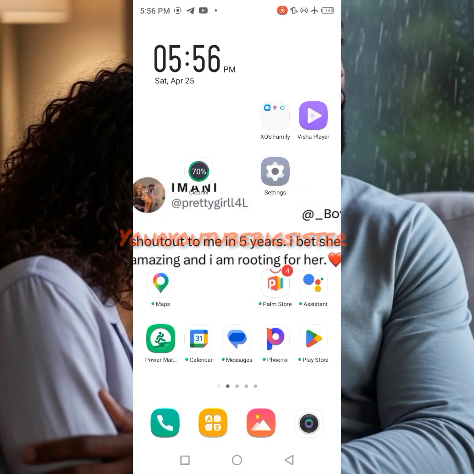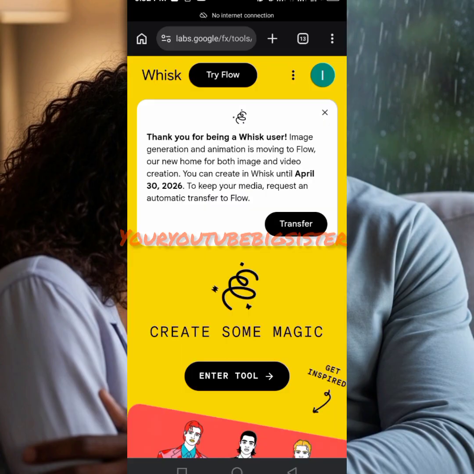If you have been using Google Whisk to create AI images, things are about to change. Now, personally, I have been using Google Whisk to generate all my AI images completely for free. Whisk AI has been one of the easiest tools for creating consistent AI images and characters. However, according to their platform, Google Whisk will only be available until 30th of April 2026. That is next week Thursday.